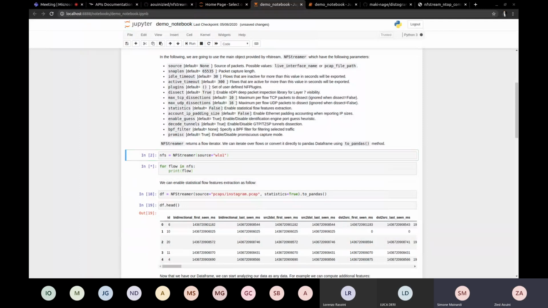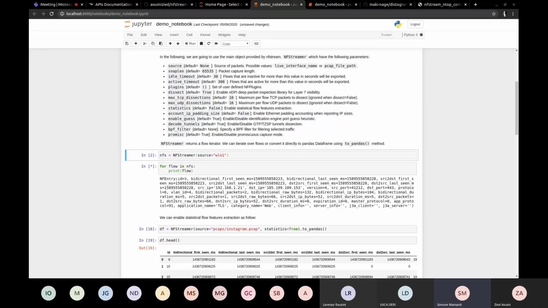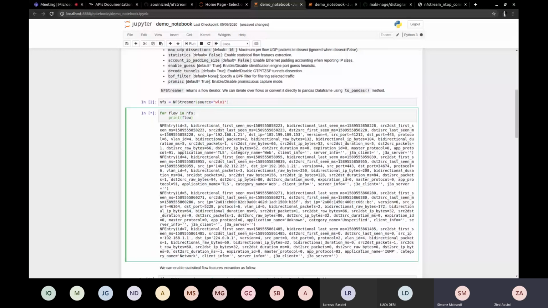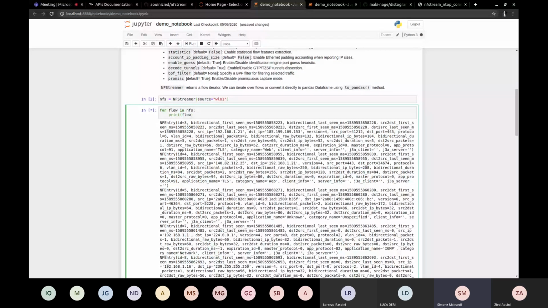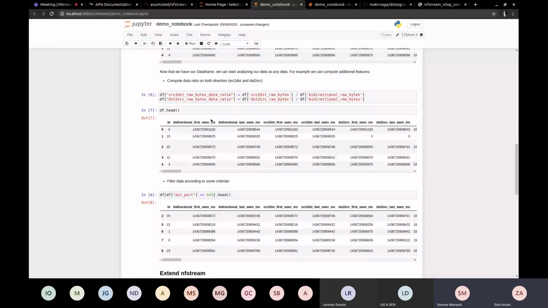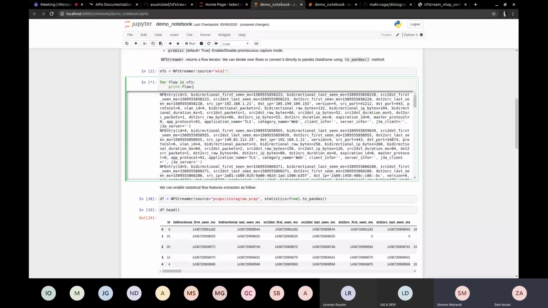There is no longer the concept we have seen before with updates and creation of packets and flows. Now we only have flows. Of course, you are talking about the plugins or pandas. We have seen callbacks before. Yes, callbacks are also possible.